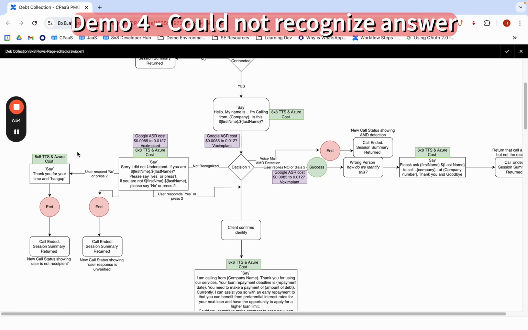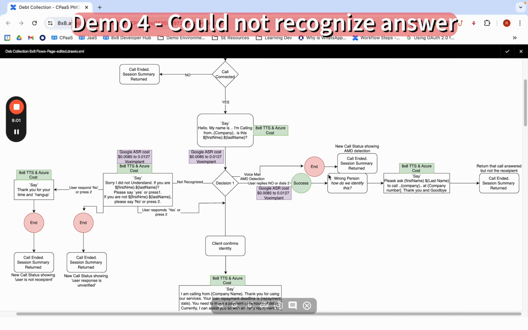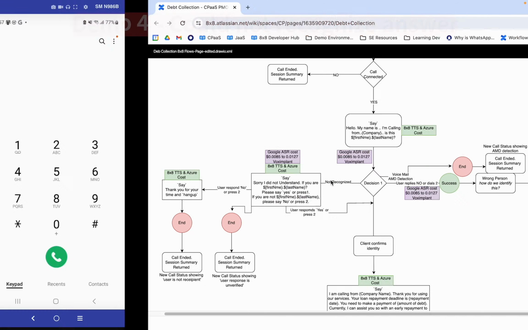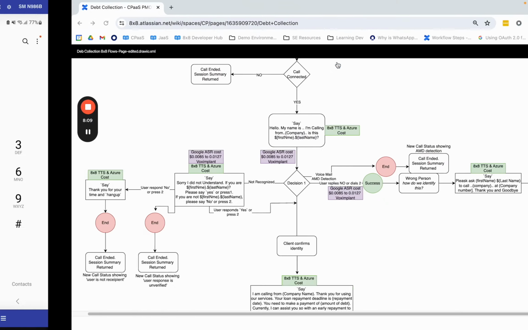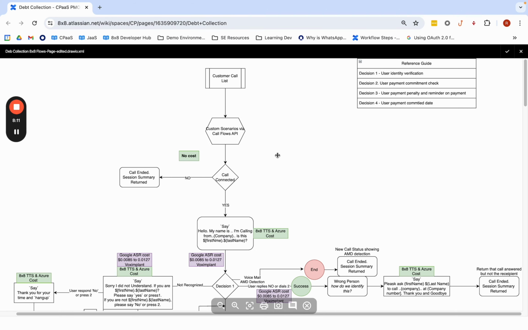So there's an example of just a nonsense response in the form of call masking. And then let's try one more where we are not the right customer or not the right person. So I'm going to trigger it again, and I'm going to try and say I'm not the person they're trying to find.